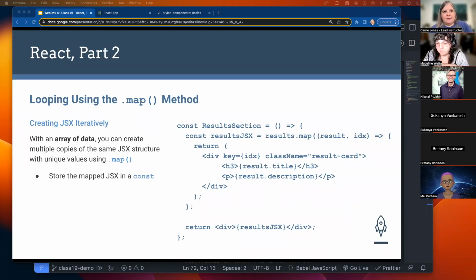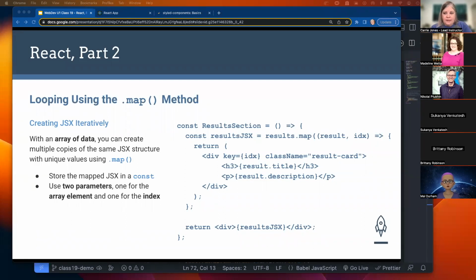You want to store the mapped JSX in a const. And then you want to use that map method on the array and give it an anonymous function, right? So I'm going to use an arrow function, and under certain circumstances you could just have one parameter. You could just say, oh, I just want the result, or whatever the element of the array is. And then I'm going to operate on each one.